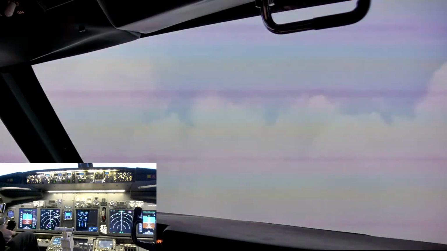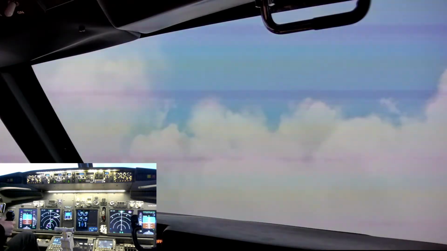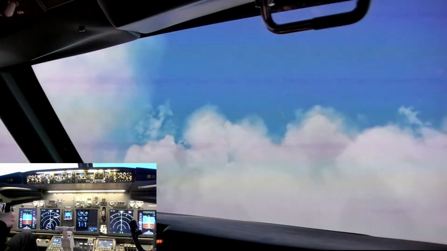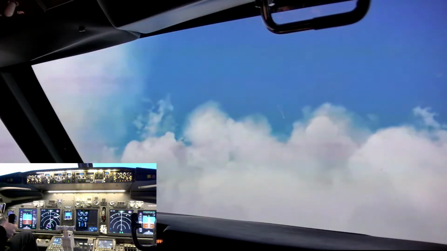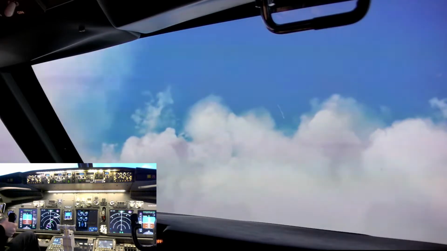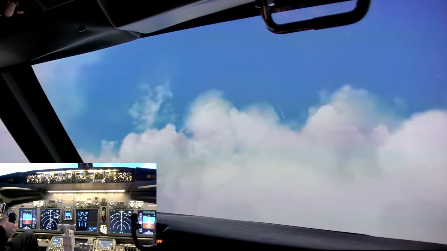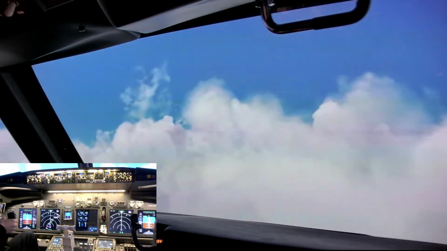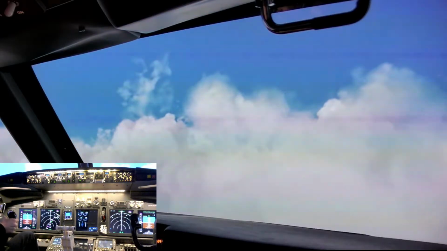We'll be approaching the top of descent and top of deceleration point pretty soon here, so we'll be going right back into the clouds, and that should hold until about, I believe, 1,000 to 2,000 feet above the ground before we can see again.